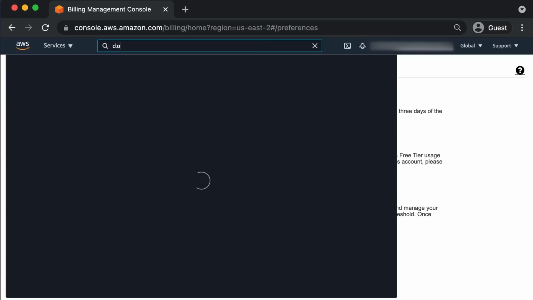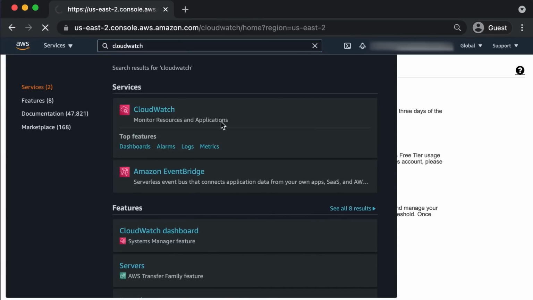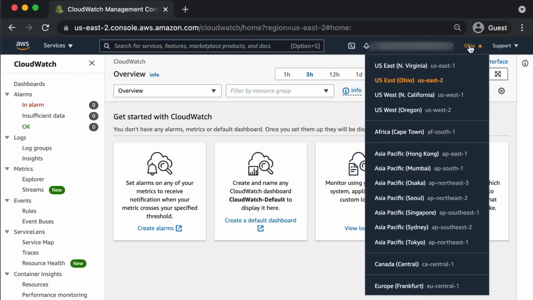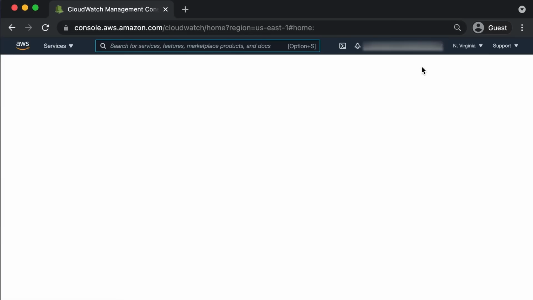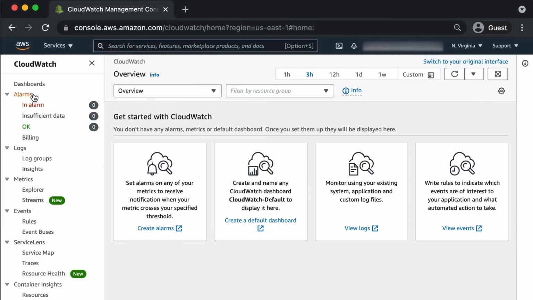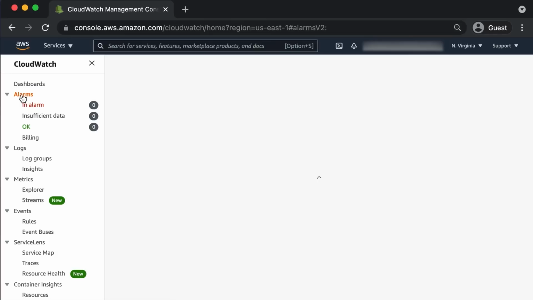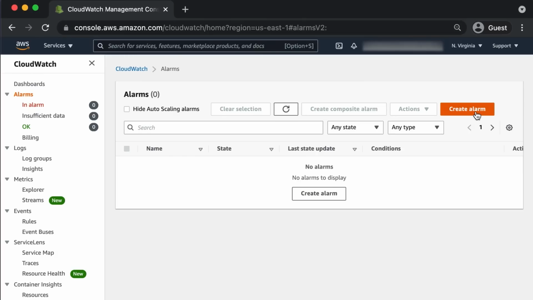So if we search CloudWatch in our search bar, go ahead and click CloudWatch. The billing metric data is stored in the US East 1 Northern Virginia region, but it represents worldwide charges. So go ahead and switch to US East 1 if you're not already there. Now if we click on alarms in the sidebar, we'll see this create alarm button and click on that as well.